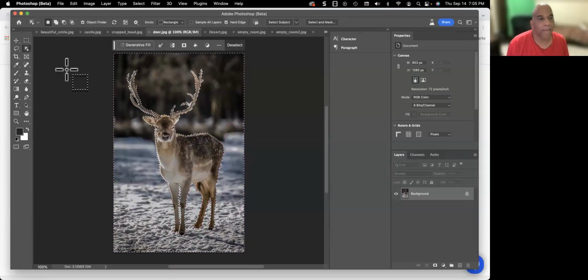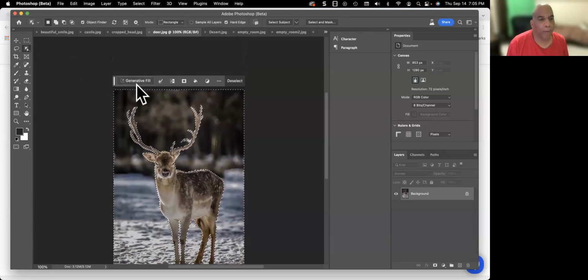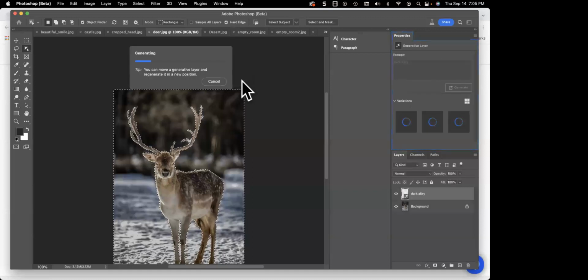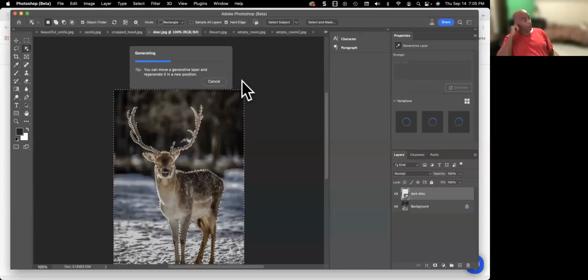Okay, so now that I have it selected, let me put this deer in a dark alley. I saw an example of this happen. Okay, and click create, and let's see what happens. So you can take an object and just put it anywhere. Put a man on the moon who's never been there. Okay.